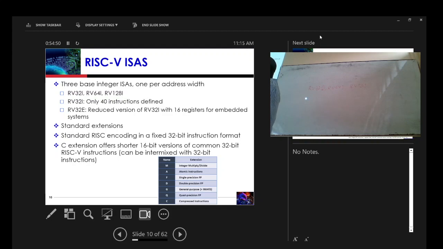But it means that in case I'm using something like RV32I, I cannot do multiplication. I have to use another ISA. So if I want to actually design a CPU that can do multiplication, I have to use RV32IM. This is very important.